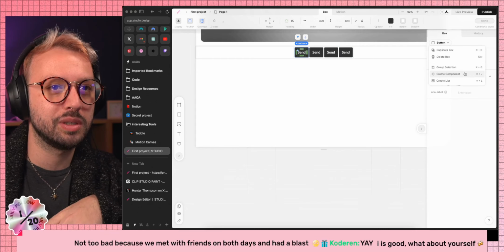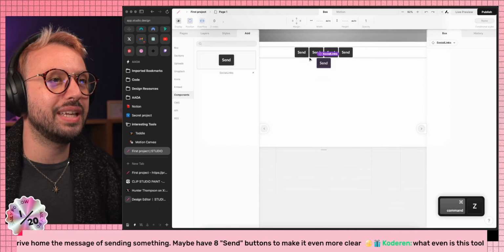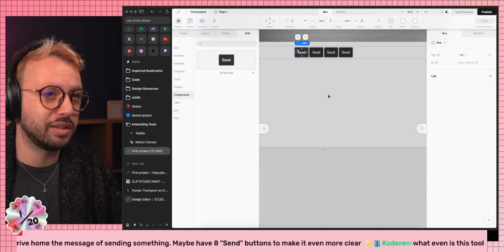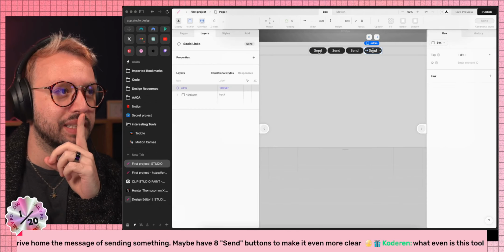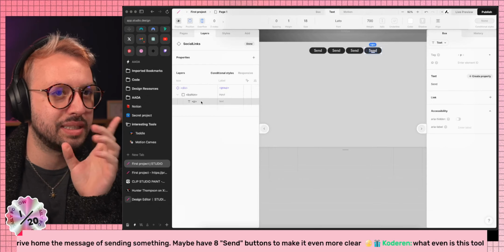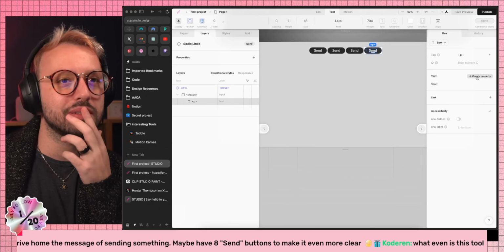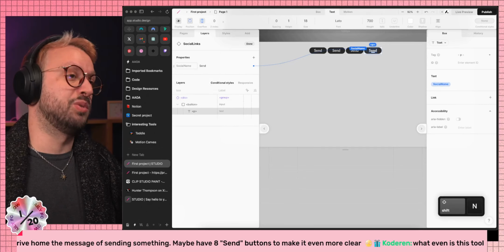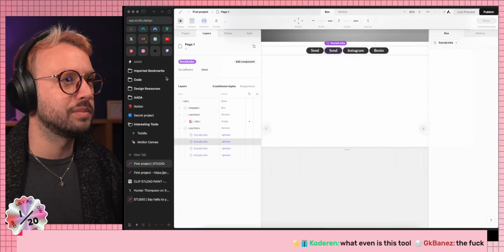Yes, create component. Command J. I want to edit my main component. Just double click the thing. I want to know if I can have my text to be a property. I can create a property for the text. Social name, whatever. Send. What did you try to do?